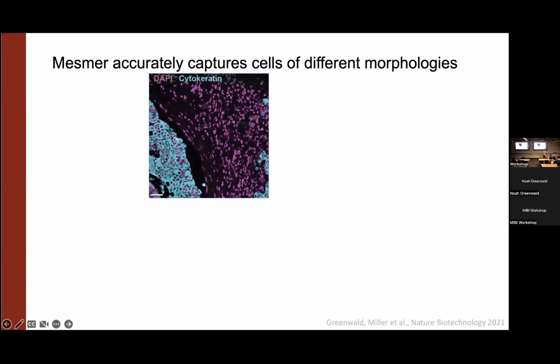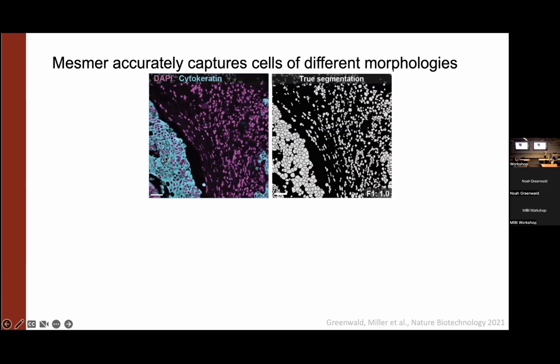Sometimes it's more intuitive to actually look at some images. Here we have a Vectra image of colorectal cancer, where the nuclei are stained with DAPI, and the cancer cells have their cytoplasm stained with cytokeratin. What we can do is first ask, what did the ground truth human annotator say was the shape of these cells? Then for each prediction, we compute the log2 ratio of the size of the prediction to the size of the true cell.